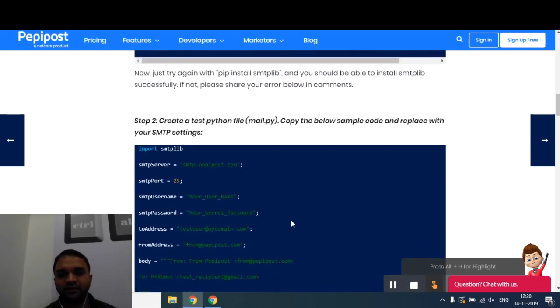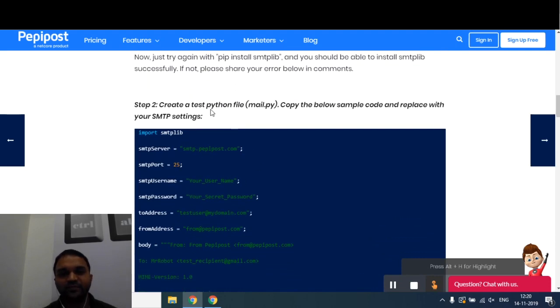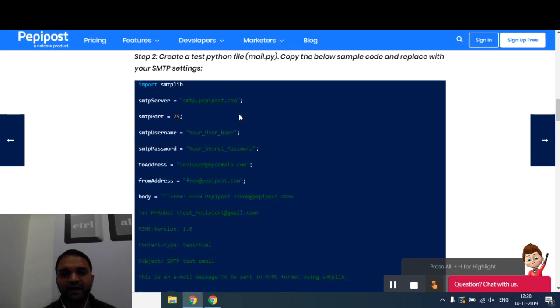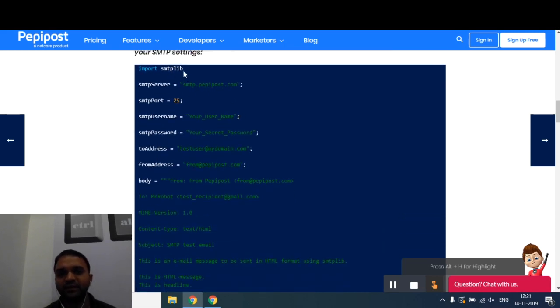Once smtplib is installed, the next step is to create a test Python file. In the example, I have taken mail.py as my test file. In that, just copy and paste this entire code. What I am doing here is importing smtplib at the top, and then I am using some variables in which I have defined the SMTP details. Here you can mention smtp.gmail.com or smtp.pepipost.com. Whatever SMTP server you are trying to send email with, you have to mention the host name of that server here.